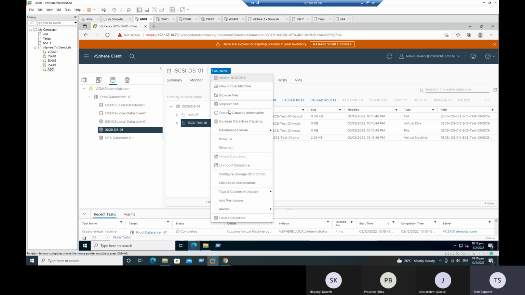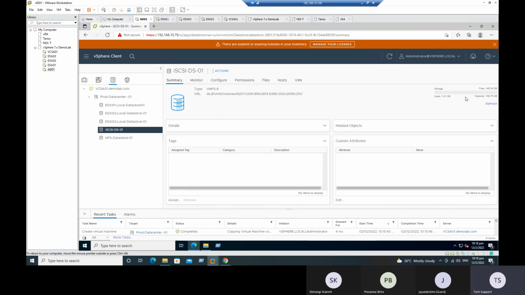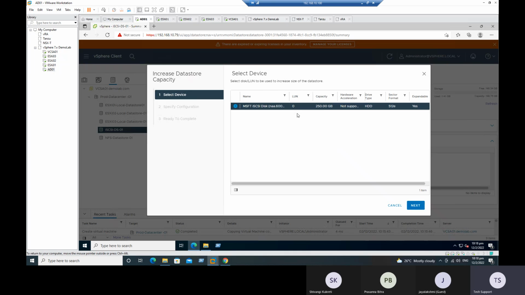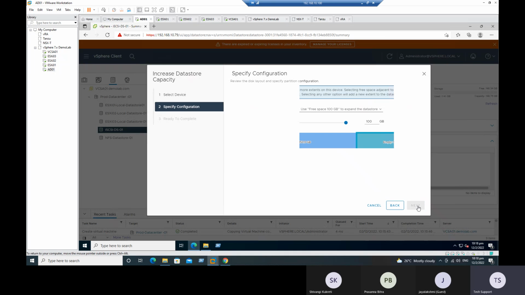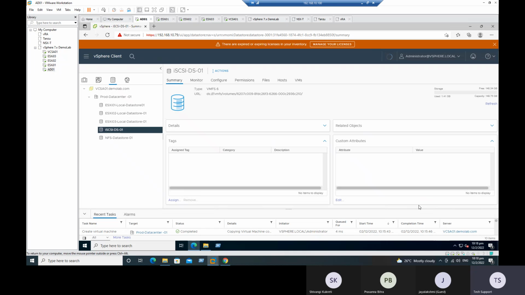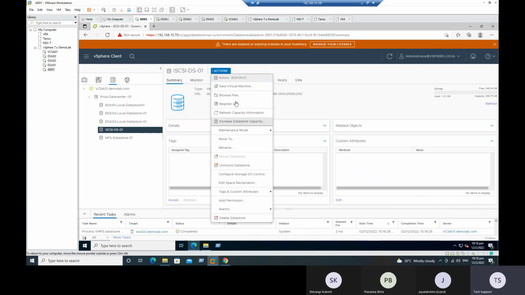This is all our data store management tasks. Within the management tasks, suppose I want to increase the data store capacity. In the summary tab, you see the data store capacity is 150 GB. So go to actions, increase data store capacity. Select the remaining data store capacity, click on next. See, earlier it was 150, and 100 GB is available, so it's automatically selected 100 GB. Click on next, click on finish. When you click finish, see on the right side, the data store space is increased. So these are all the data store management tasks. Whenever you want to increase, you can increase the data store.